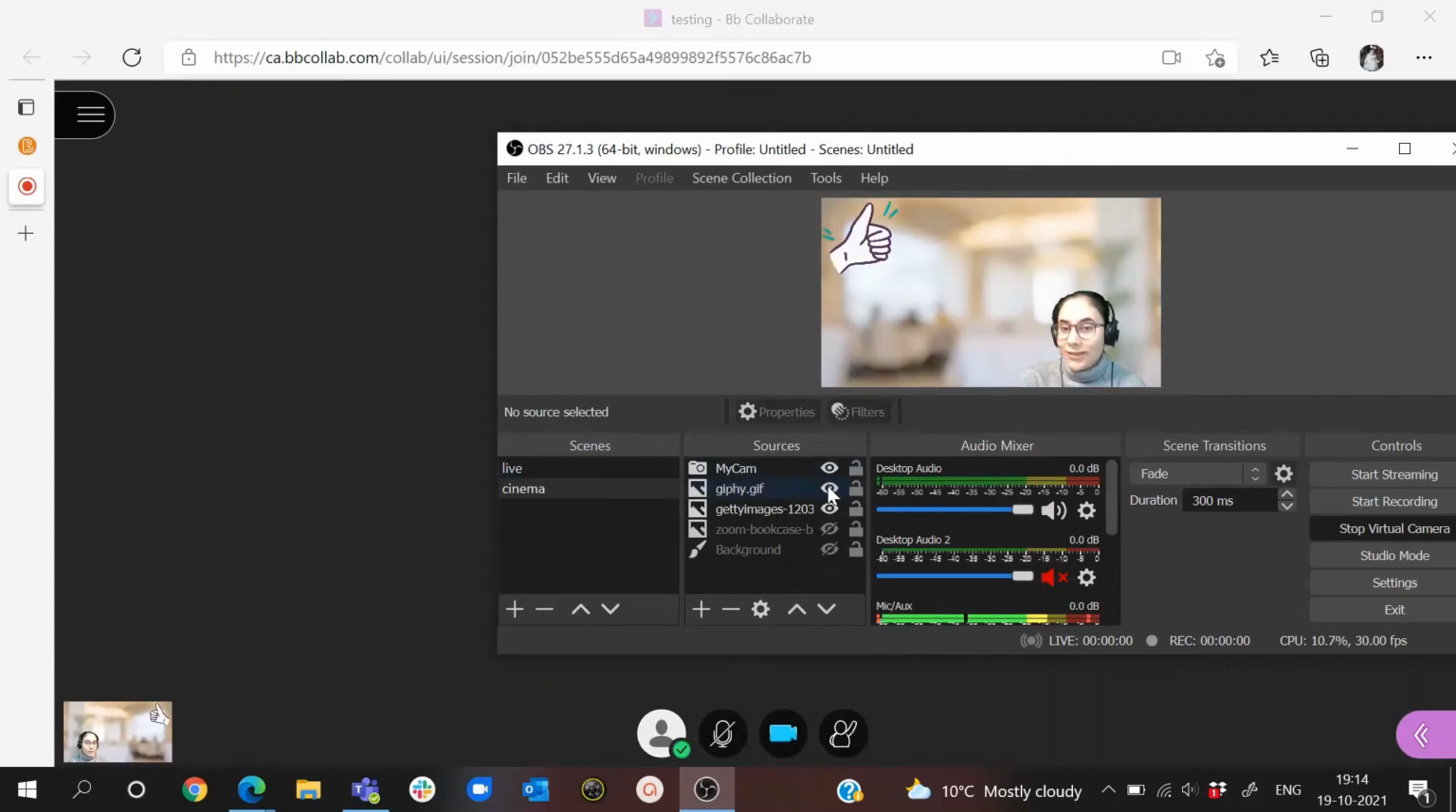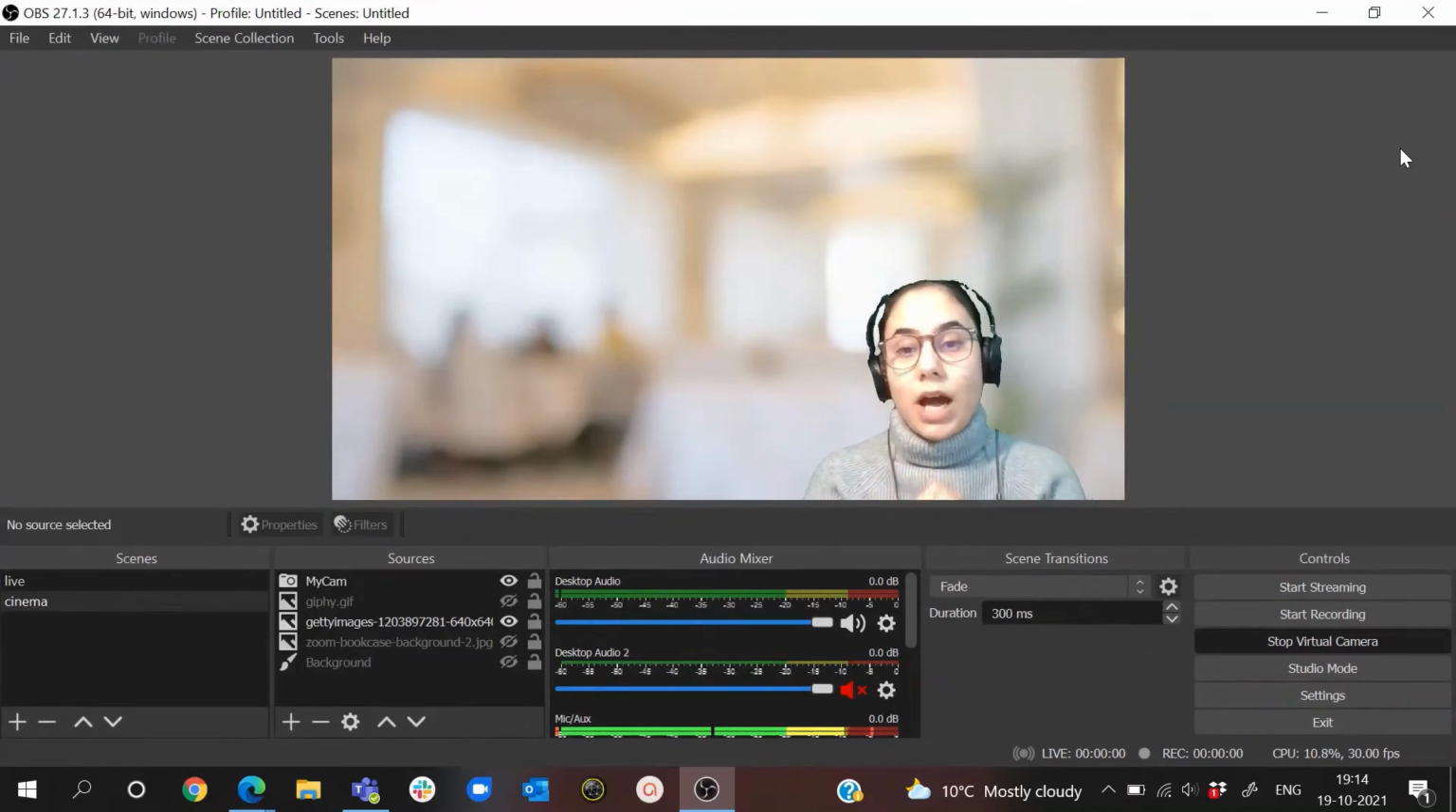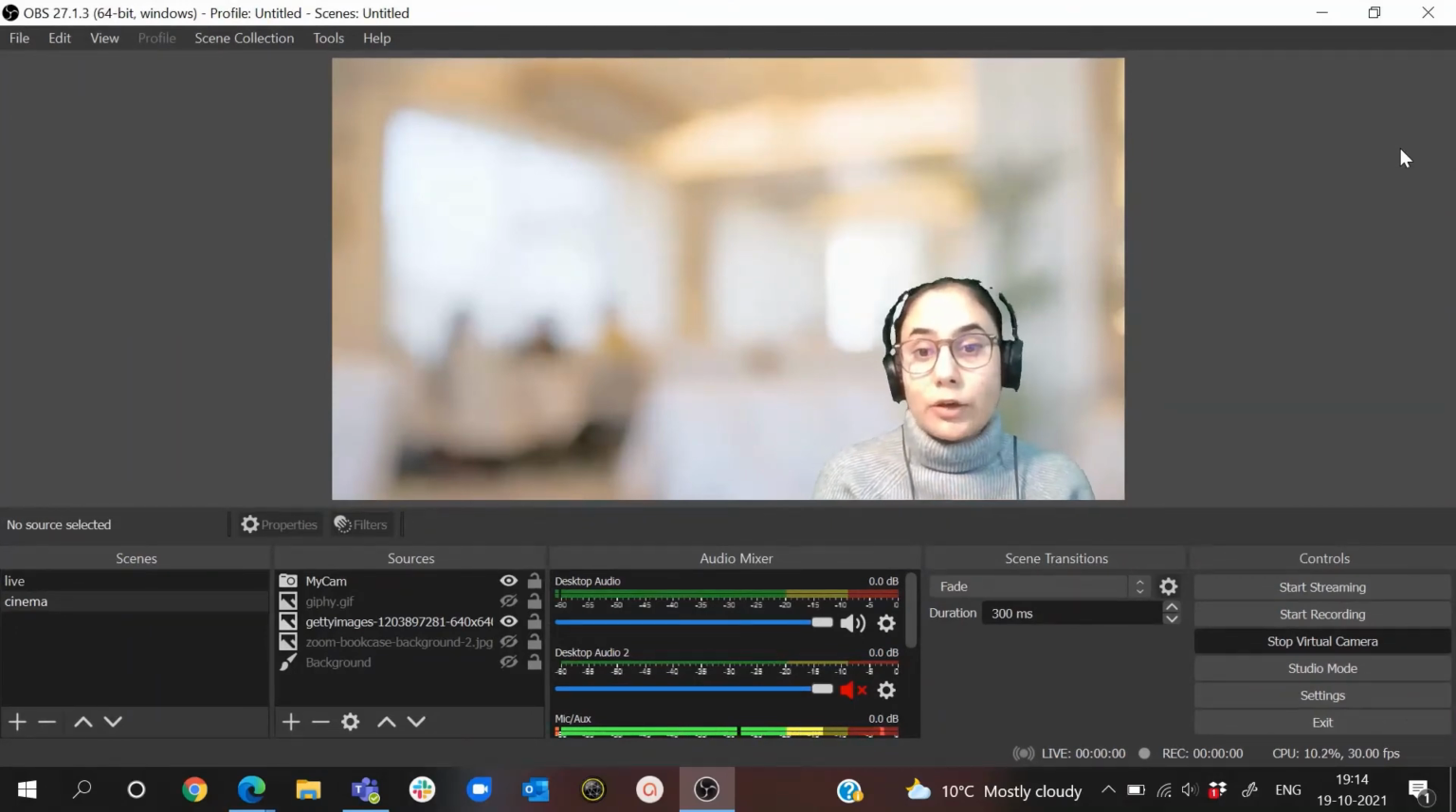Yes, it's working fine. So this is the same thing that we did in Microsoft Teams. It is not very difficult or different. So if you understand the Teams thing, you'll also understand the Collaborate version. So let's maximize, and yes, this was how you can use OBS virtual camera for your Microsoft Teams and Collaborate.